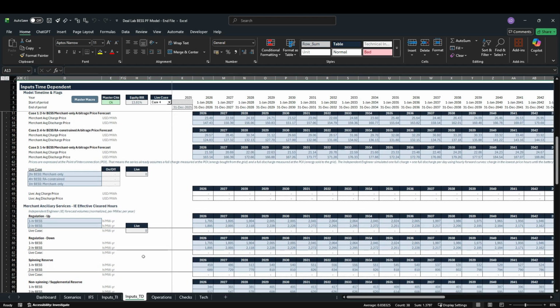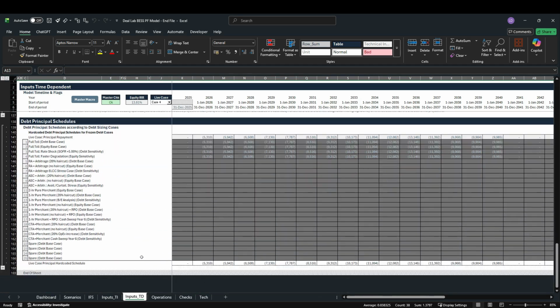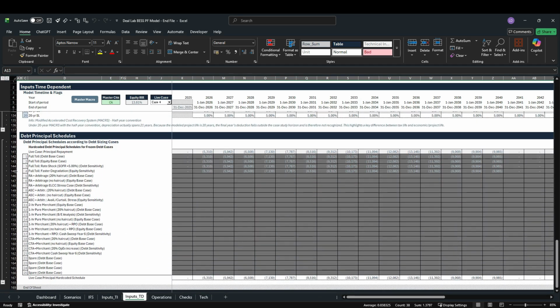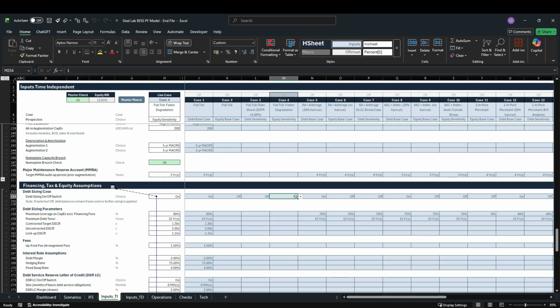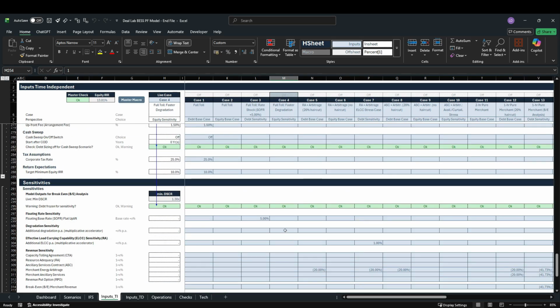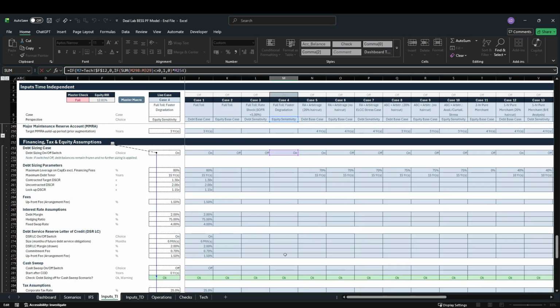which ensures that we now have our scheduled principal repayments in our inputs time dependent sheet, right here in case 4. All of these line items are identical. Let's move back to our inputs time independent sheet. Then let's say if you ever forget to turn this back off for whatever reason. Now, if you were to implement a degradation sensitivity of 0.5% per annum, as our case study indicates, you would get a warning right here indicating that you should double check whether you're still in a debt sizing case.